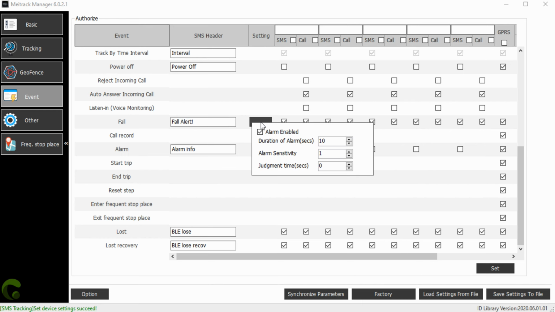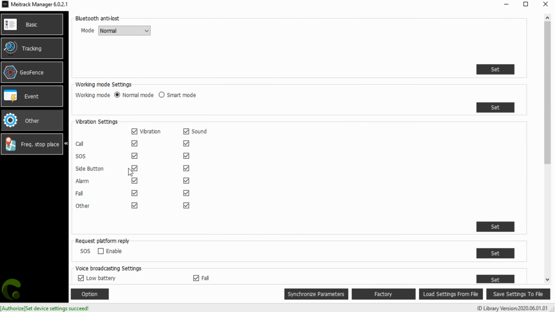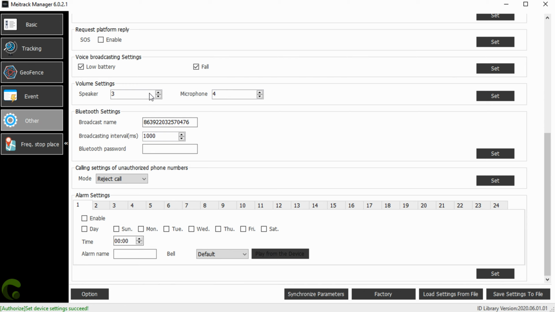Now when you scroll over this box, you'll see that its alarm is enabled. Change the alarm sensitivity to 2. There are 3 settings, 2's mid-range. Don't worry about the duration because what happens is the alarm announces 3 times that a fall has been detected before it actually goes off. Also forget about judgment, so we can set the settings on this page, leave the rest alone, and move to Other. On this page, scroll down till you see Volume Settings. Knock the speaker volume up to 5 and knock this one up to 7. Set that, and then call settings for unauthorized phone calls.